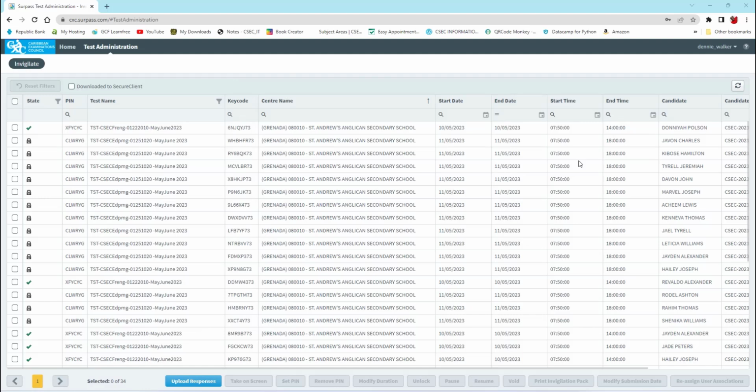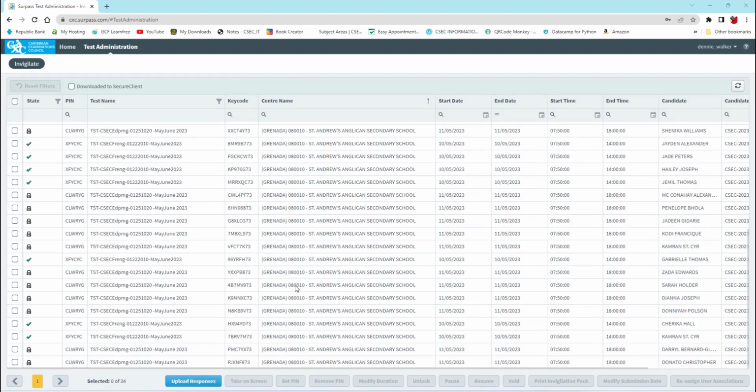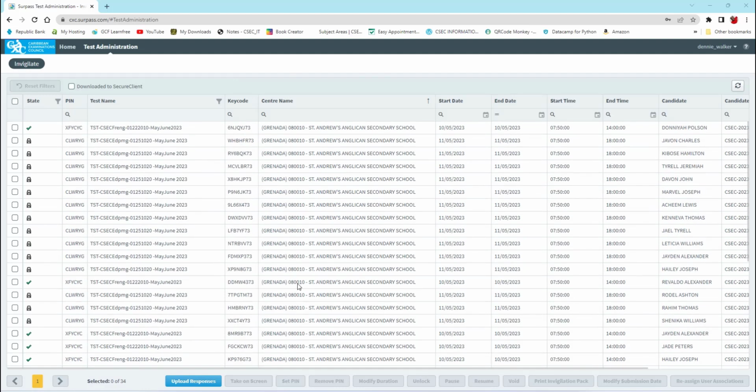So the first thing I'm going to do, because you may have more than one exam showing up on the platform at one time, I'm going to filter by start date, so that I would know which exams I have on a particular date. You can filter by the exam name as well, but I'm going to use the start date. And most likely it would put all of the same exam together on that particular day, right?